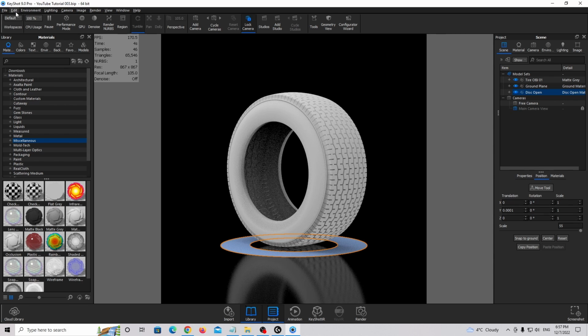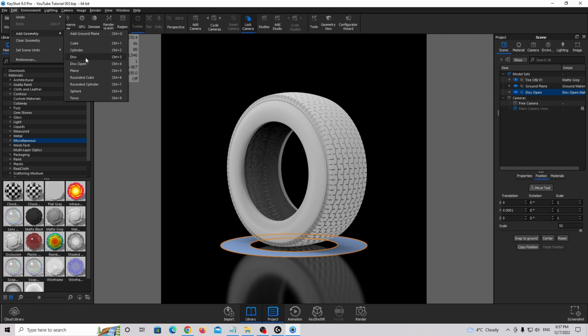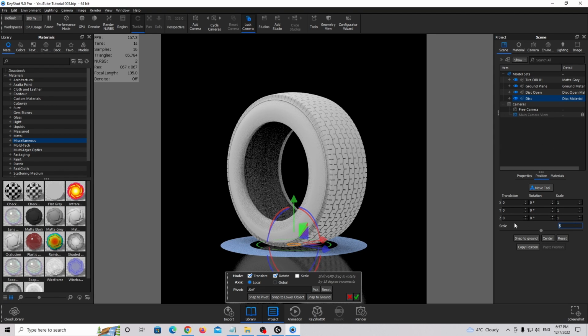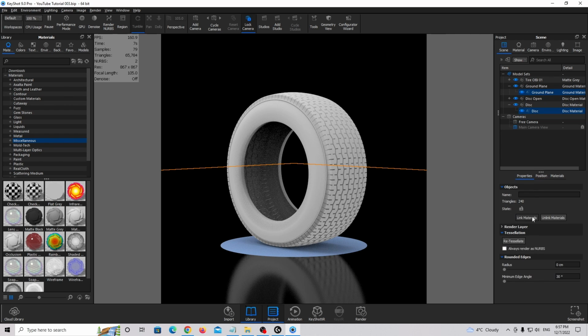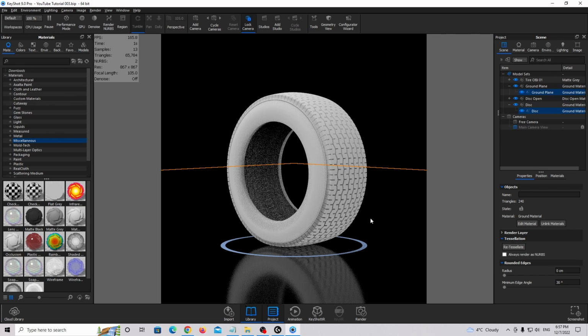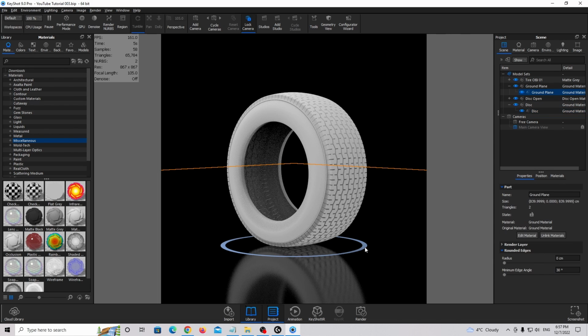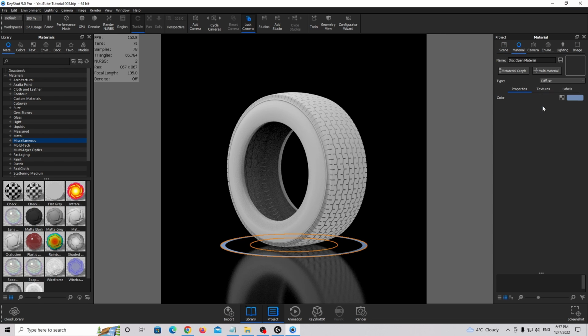And now I'm going to put another object. So I'm going to use disk. I'm going to make this disk a little bit bigger as well, and bring it a little bit up. And now I'm going to click on this floor and click on this upper disk and use link materials. And you can see this disk is now the ground floor, and we are going to use disk open as lighting.